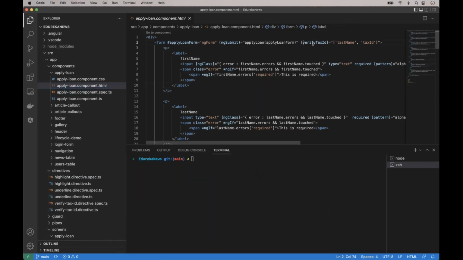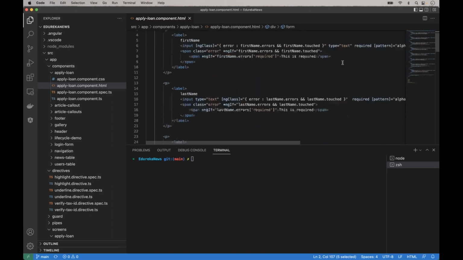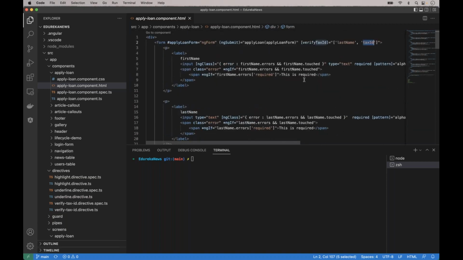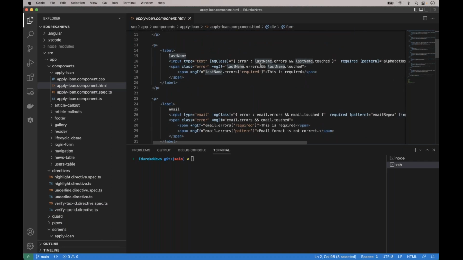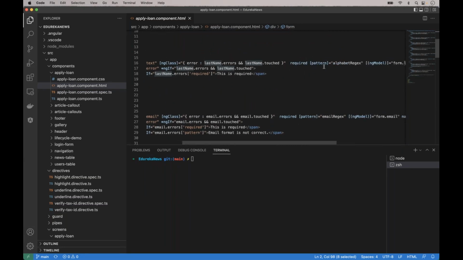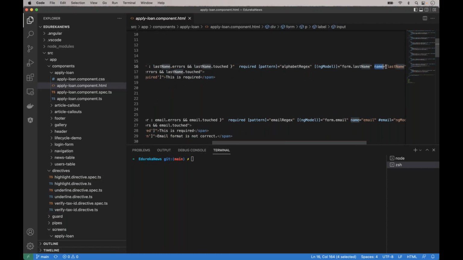I will call it verify tax ID and pass in the two controls which I want to verify. The first control will be the last name, from where the last name is going to be received. The second is the tax ID. So where is the tax ID going to be received? This should match the names of the controls which you have created over here. So this name should be the same as the name in the array. If you make a mistake in it, it will not work.